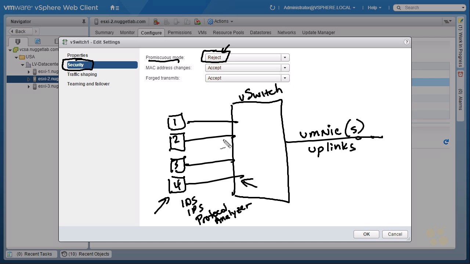So one of the options we have is we could apply a policy to the entire switch as we are right here, or we could go to specific VM port groups and apply policy, including promiscuous mode and accepting it, to individual port groups. And then we could tie our IPS/IDS/protocol analyzer to a VM port group that allowed analysis of all the frames. So that's the promiscuous mode option.